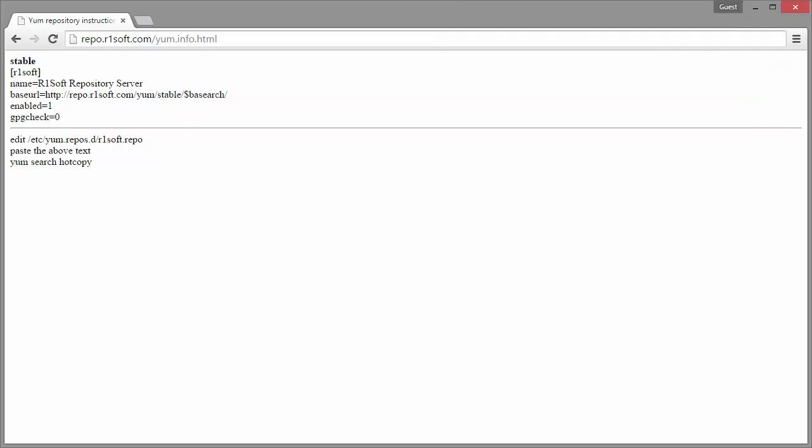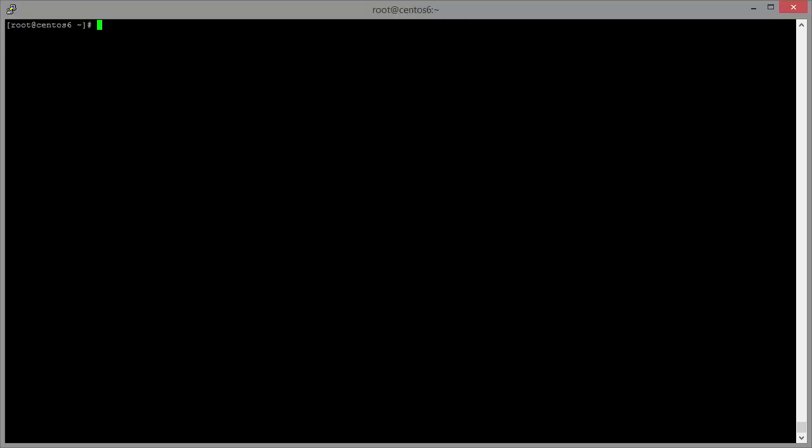I've already got this set up, so I'll show you how I set mine up. Let me go ahead and open up that file for you. Repos.d. Alright, so there you go. So I pasted that content into this file. All you've got to do is save that file, and you're ready to install any of our packages.